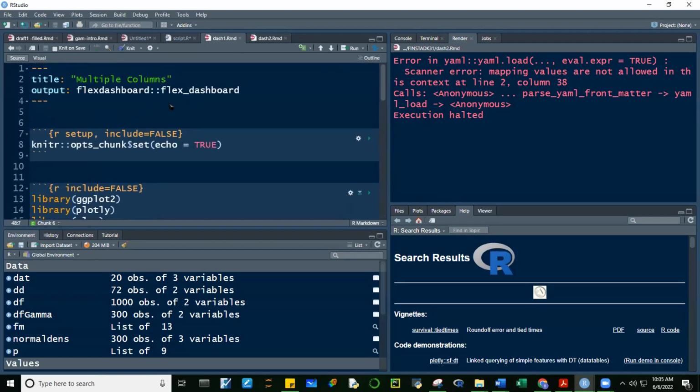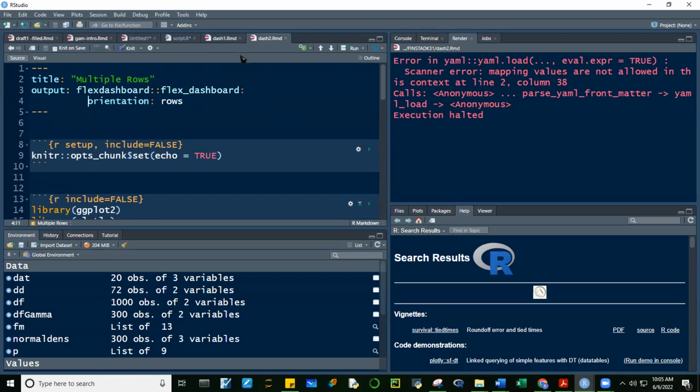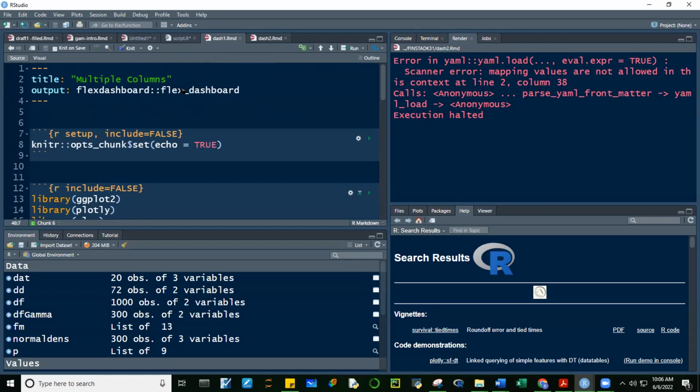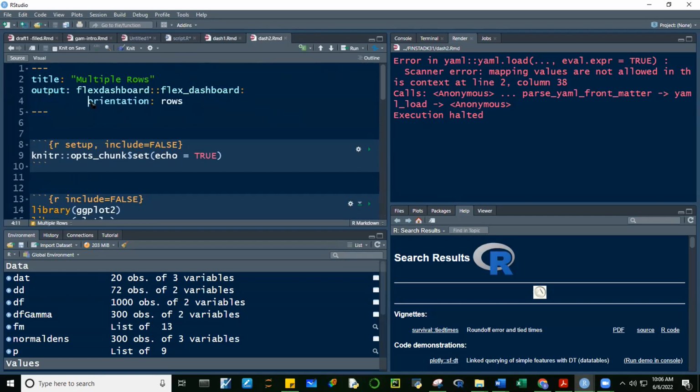Okay, but here, guys, I didn't put the orientation because the default is column. That's why there was no need for me to put orientation equals rows. There should be a space here, because without the space it will error. Try it, guys. Control S, save, and then when I knit it, it will error, because there must be a space between orientation and rows. But I can't see why it doesn't run with rows.